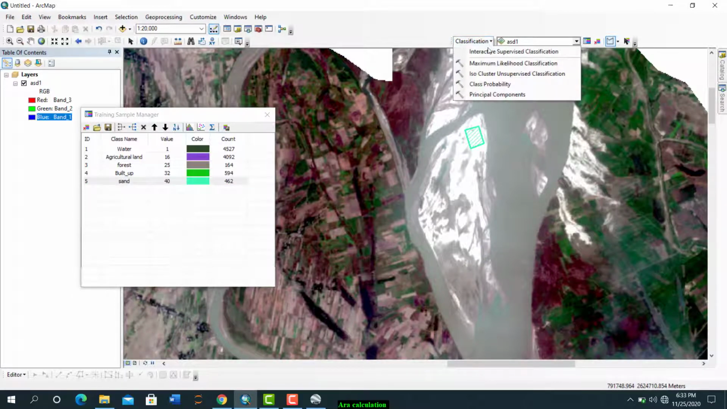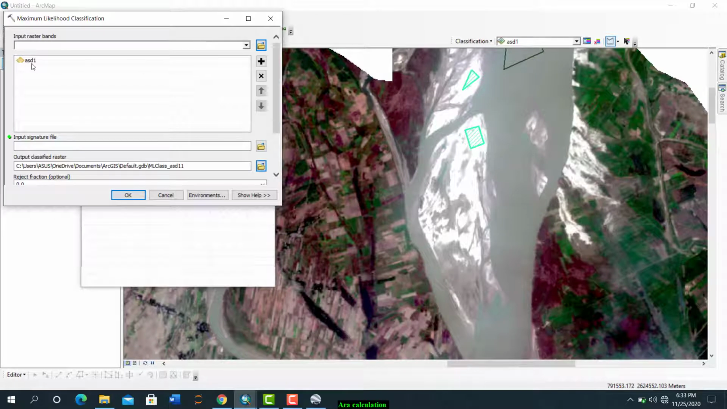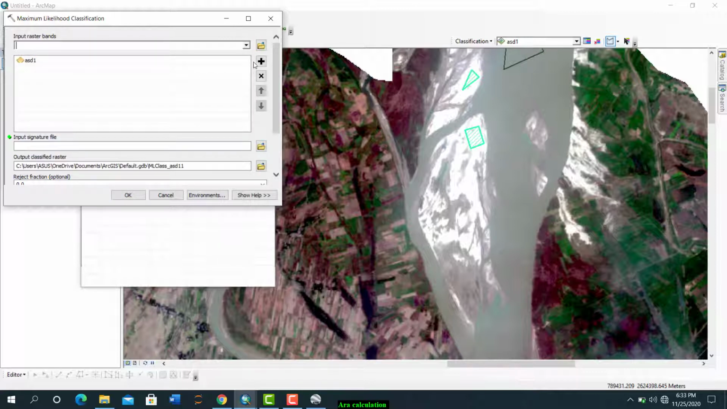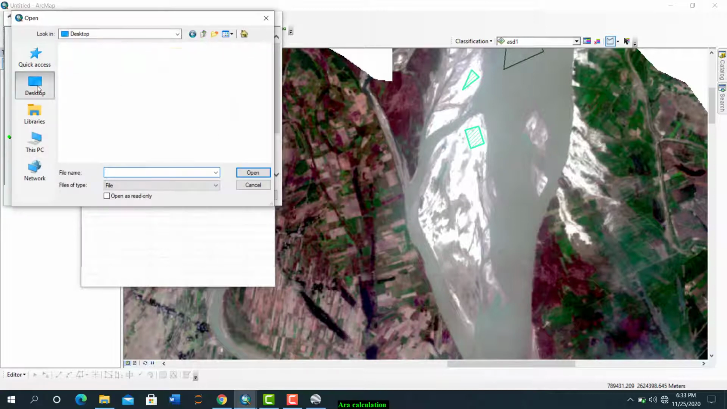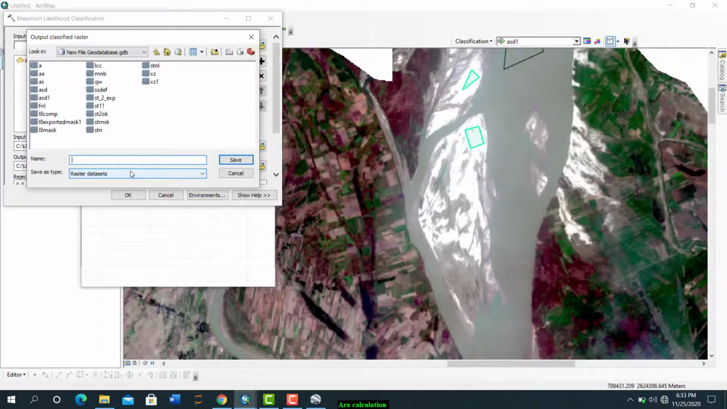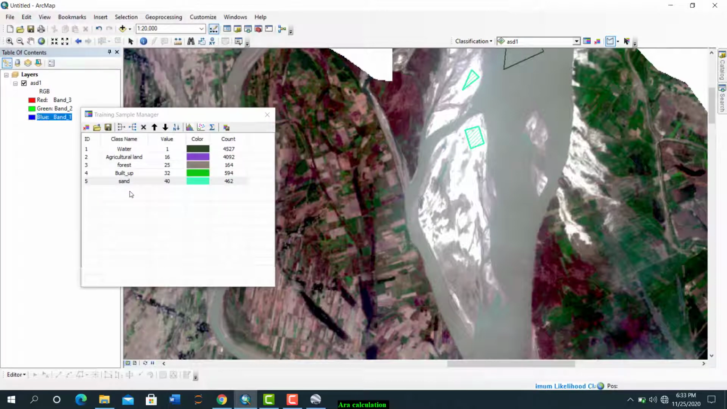then go to classification and select maximum likelihood classification. This window will pop up. Here, input raster bands. Okay. Then you input signature file. Open. Select the location and give it a name. Okay, fine. Let's see how it turns out.